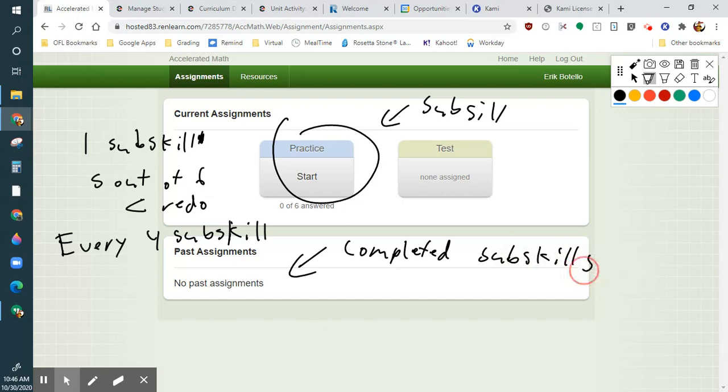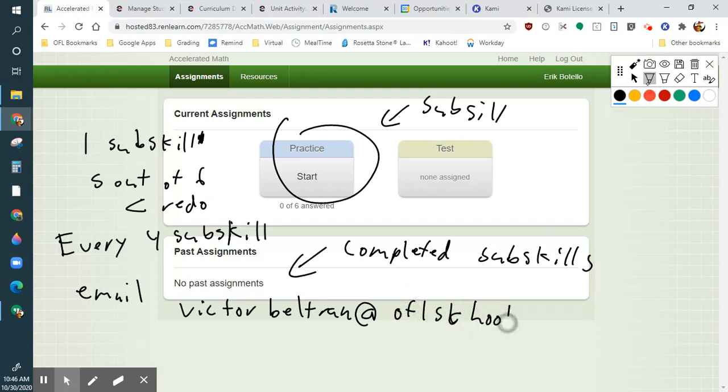So once you complete 4 sub-skills, you email me, email Victor Beltran at OFL Schools, and this email is found on the letter given to you, oflschools.org, and I'll give you a test. So for every 4 sub-skills, you take 1 test.